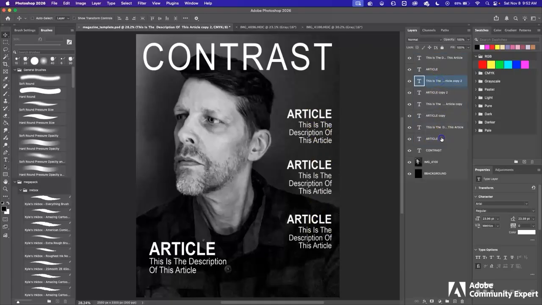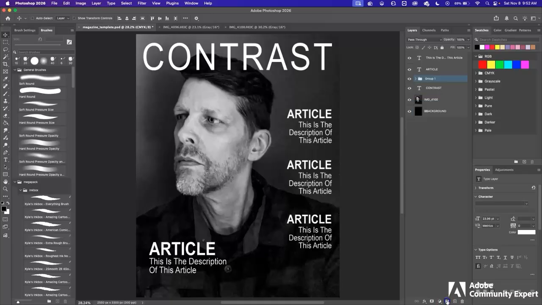You can do a shift click to select all the layers. Now, an easy way to group layers like this is to select all the layers, and at the bottom of the layers panel, there's a folder. If we click the folder, it will put all those layers into a grouped folder.